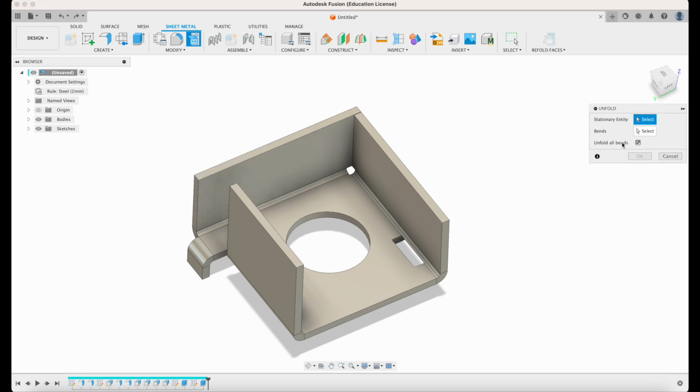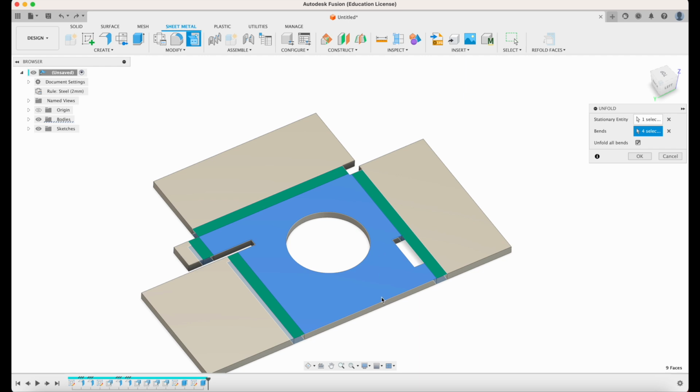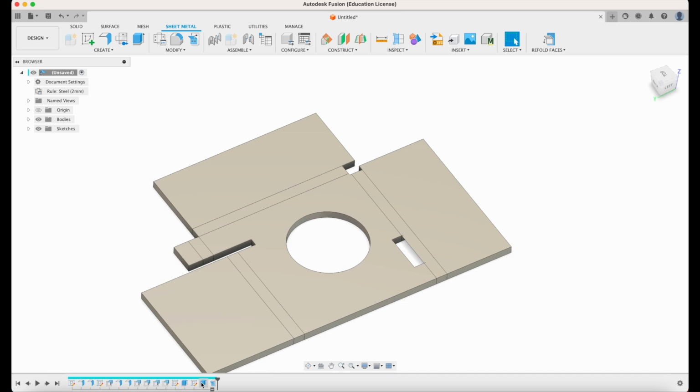Once we click this, it's asking us for our stationary entity, the entity that we don't want to have move in any manner. And that's our starting square, okay? I'm going to select that. And as soon as I select that, because unfold all bends is selected, it's going to open up all of my bends, okay? You can see that my bends are marked with a dark green. And I'm going to select OK. And you can see the small unfold icon.